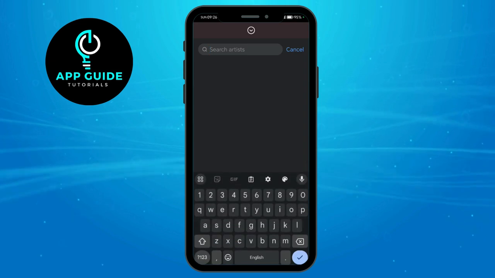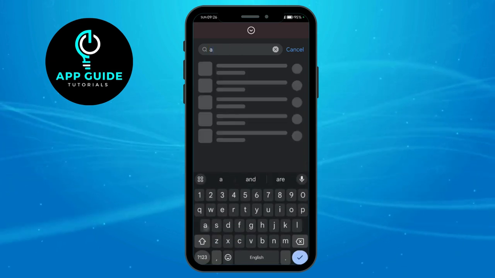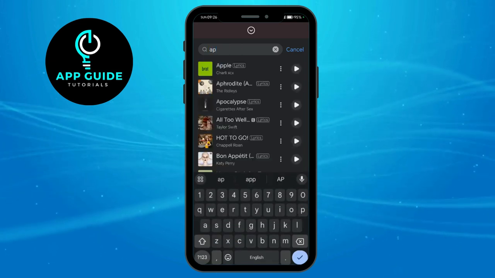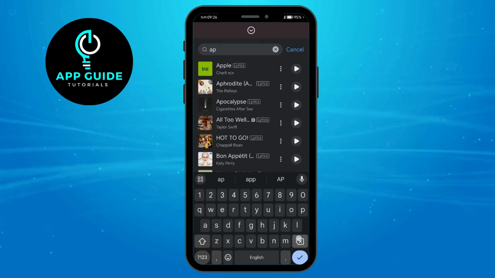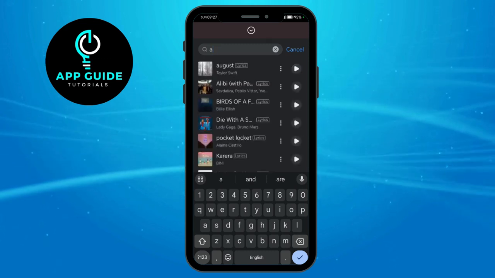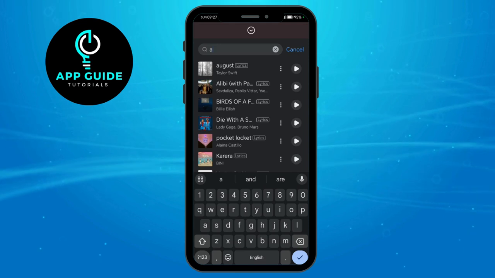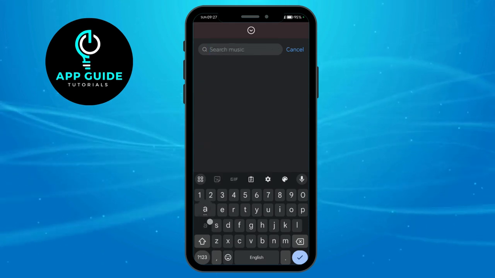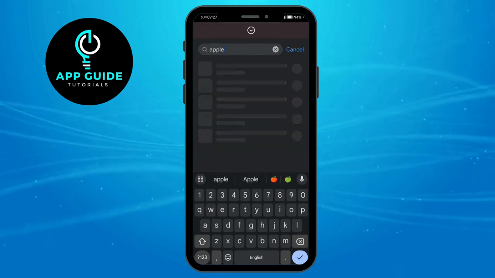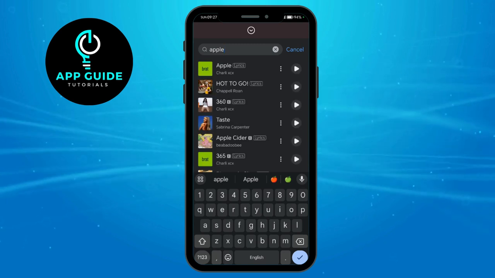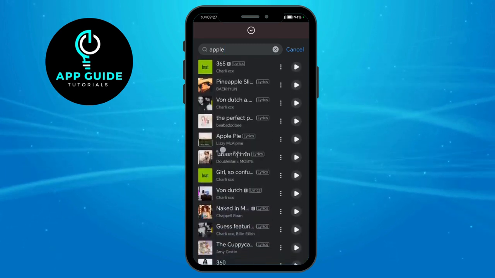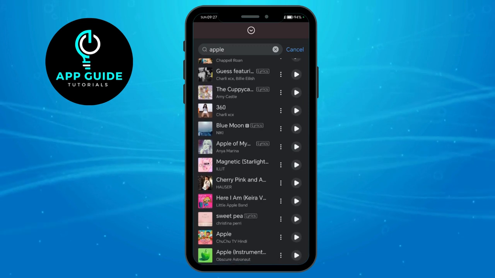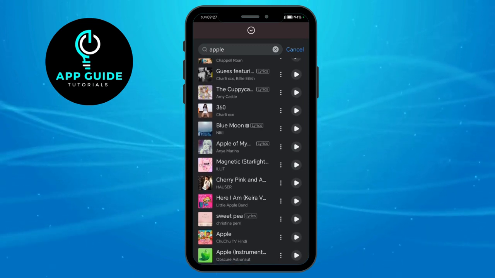So for example, let's try to search in here for something. You can search in here for the specific music that you want, like for example, if you want to search for Apple. And if there's something that you're looking for and it's not there, this means that the music is not yet added in the Facebook library.